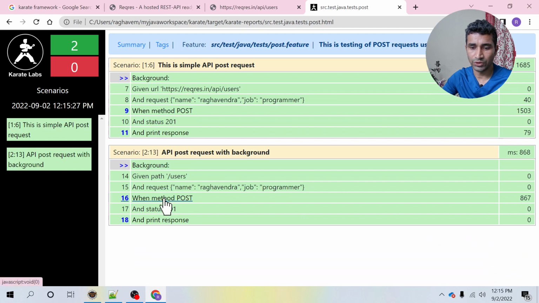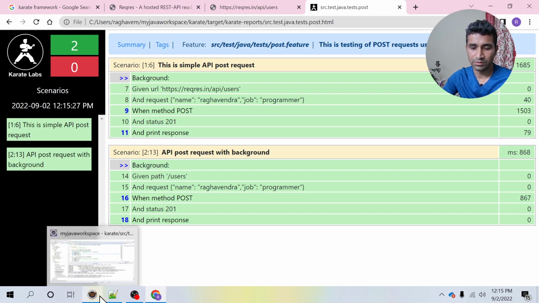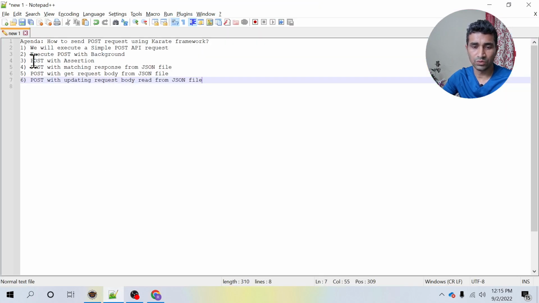or output. So you can see there are two successful runs. This is a simple API post request with background. So those are successful. Next we are going to write post request with the assertion.